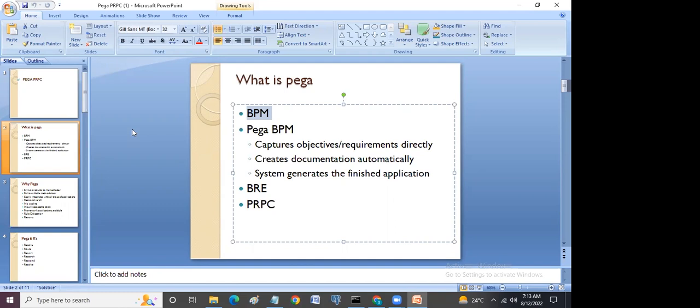Also, we have the SDLC process. It even supports the agile process. In the SDLC process, we can even write the test cases, gather the requirements, and design the requirements here, and we can do the auto development as well in the tool over here. So that is nothing but the Pega BPM.